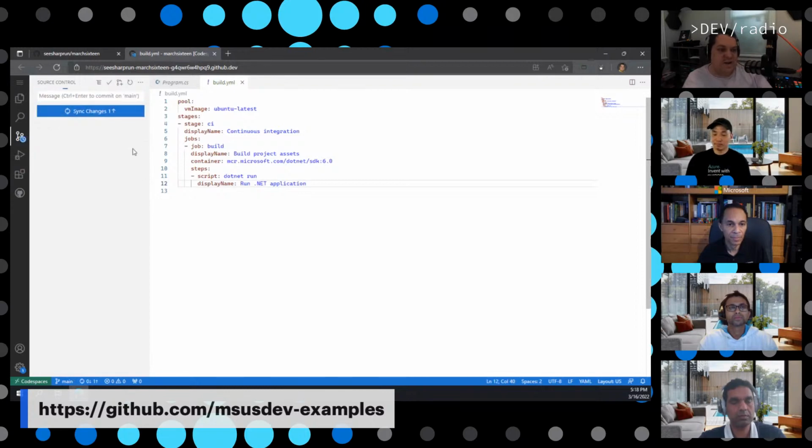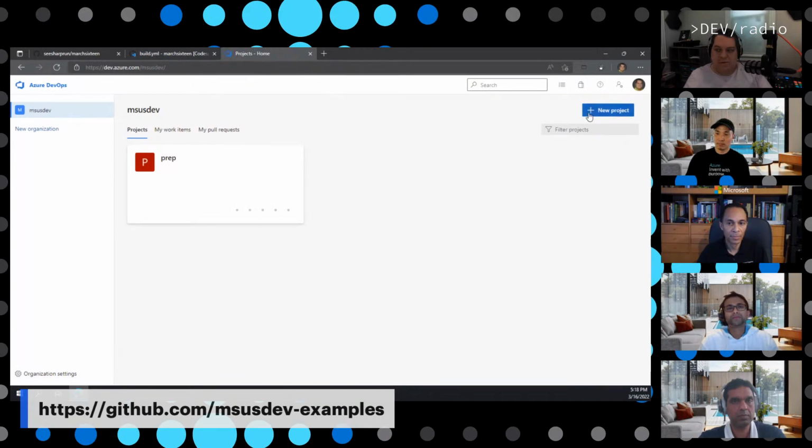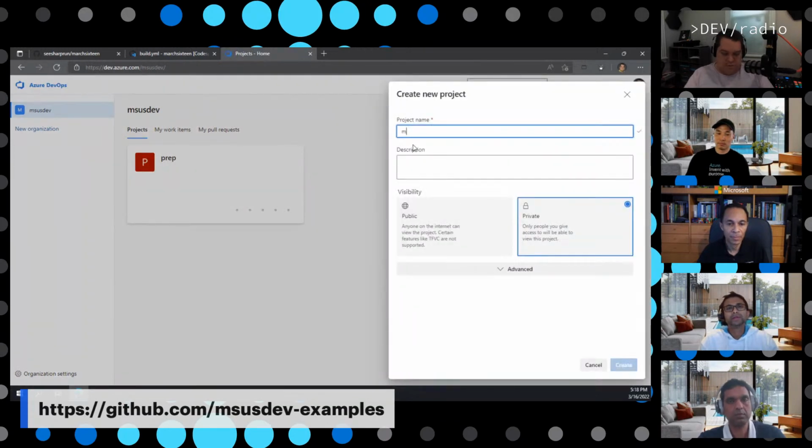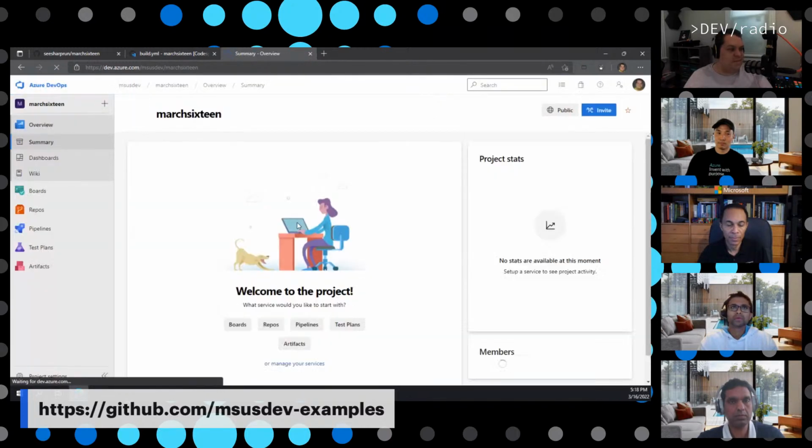And since this is Azure Pipelines, I'm just committing a YAML file to GitHub. Nothing's really happening. I need to go to dev.azure.com. I'm going to create a new project called March 16. It's just a public project, and I've already spun up, and then the term escapes me right now, parallel agents. So I've already spun up parallel agents, set all that up.